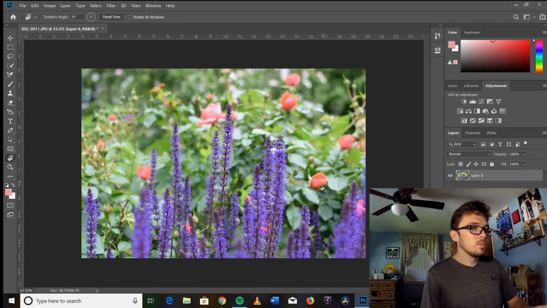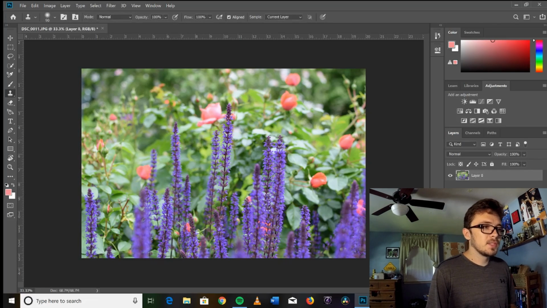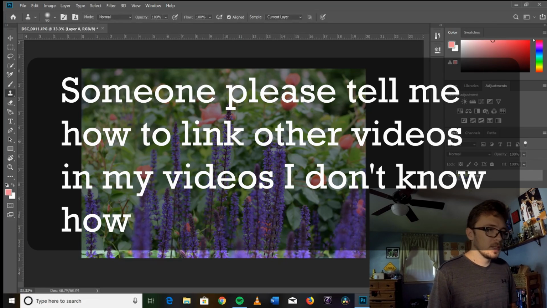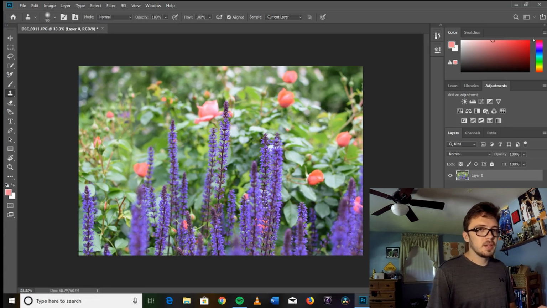Control R brings up rulers, so you can see rulers. S, the clone stamp tool. I've done a video on this one, so check that out if you want to know what that is. And Control S, you're going to want to be pressing this all the time. It's save. And that's also pretty standard. You should know that, just in general.